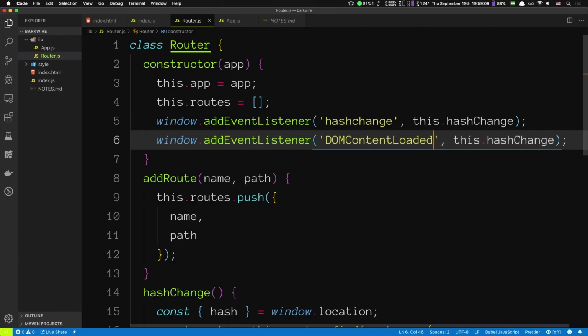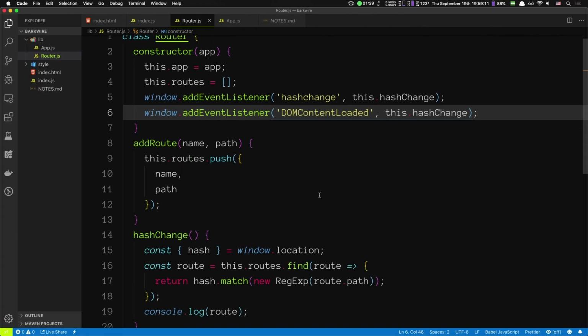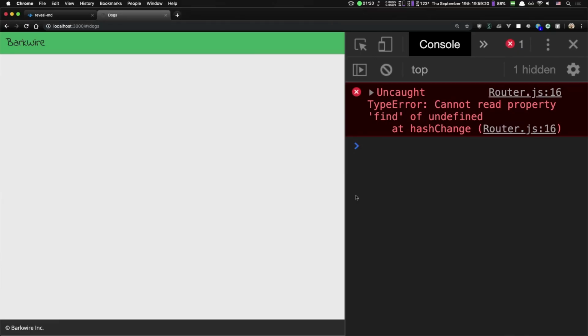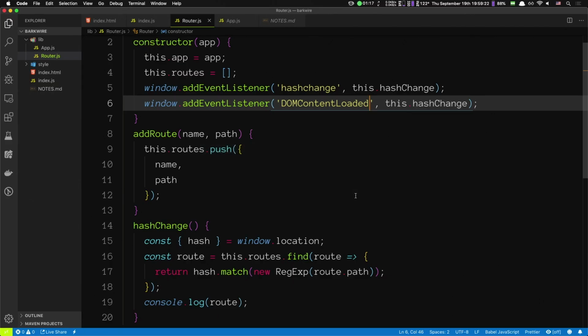Cannot read property find of undefined. I will give a sticker to anyone who can tell me what is wrong with my code. You have 20 seconds. What's the error? I missed the error. There, cannot read property find of undefined.